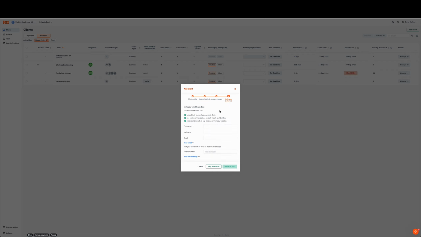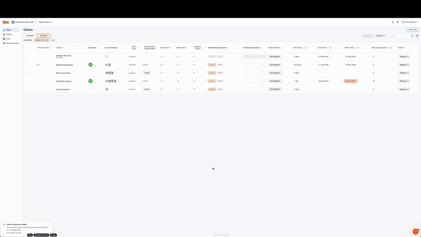And then finally, what you'll be able to do is invite a particular user to the practice. So this way they'll be able to upload their financial information into Dext, receive any messages within the app, and see any business transactions. Now, you aren't required to send the invite to the users at this stage. We will cover that in detail. If you did have a user you wanted to add to the client account, you could enter their information here at this stage and send it either as an email or a text message. But for our purposes, we're just going to actually skip the invitation right now. So this will then add the client in.